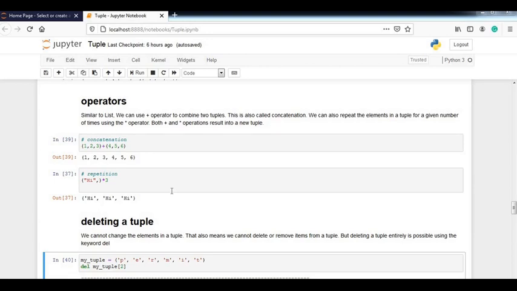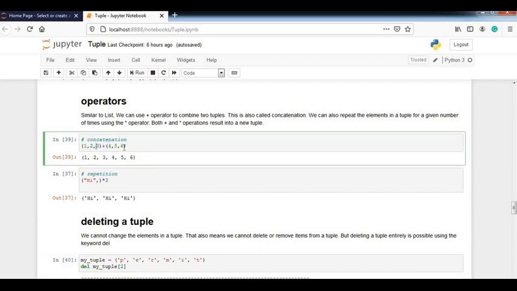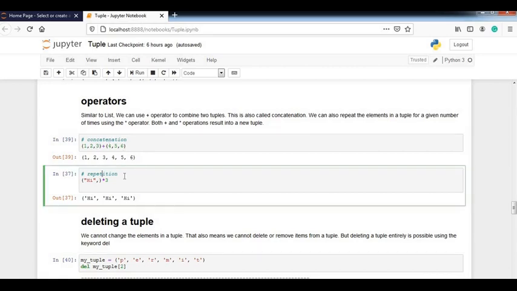The plus operator is used for concatenation. Concatenation means if you want to concat two tuples, then simply write plus between the two tuples. Here is an example; it will simply concat two tuples. Next is repetition. As I told you earlier, if you want a single element in a tuple, you just have to mention a comma here. The star will give you the repeated value of this tuple, that is 'hi'. As I mentioned 3 here, that means it will be repeated 3 times.